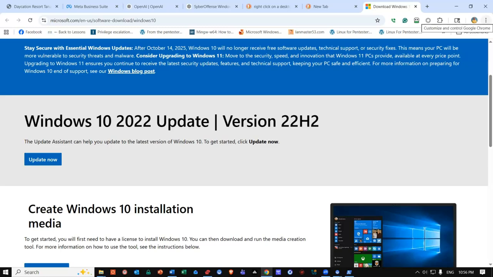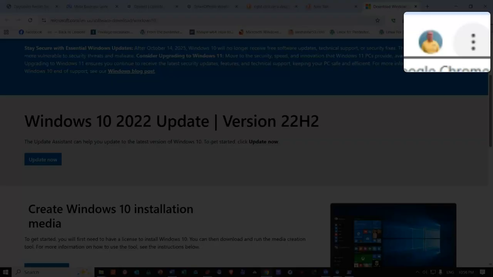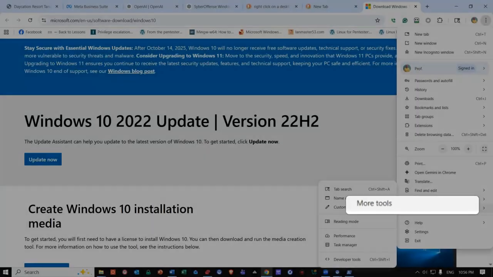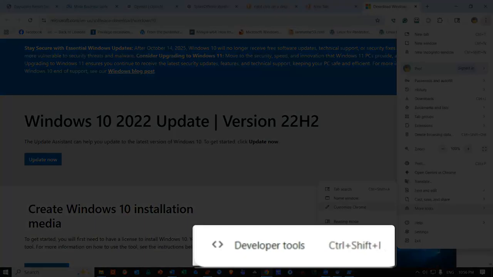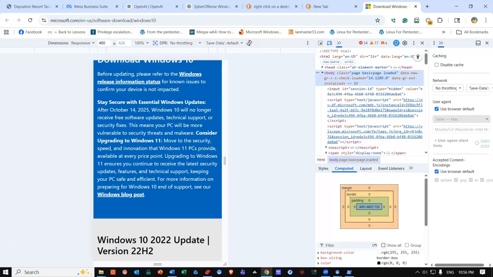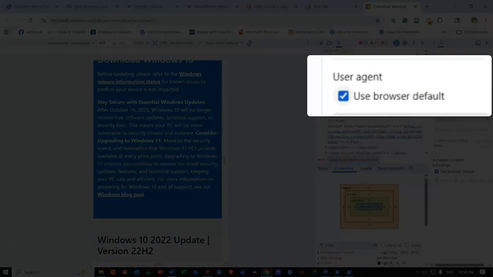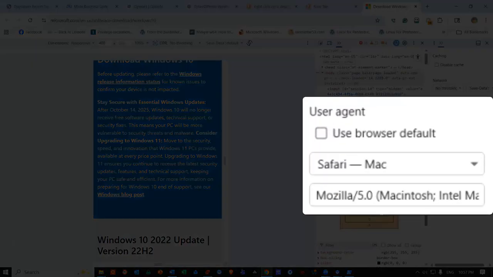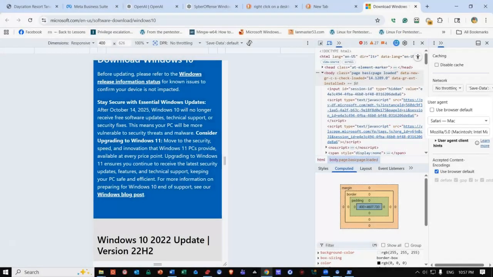To begin with, you're going to go up here to the three dots at the top right of Chrome, open that up, scroll all the way down till you come to More Tools. In the left-hand menu, you're going to scroll on down until you come to Developer Tools. Once the Developer Tools open up, over there in the right window pane, you'll see that you have User Agent, and there's a box checked next to Use Browser Default. Uncheck that. Now you're going to be seen as using a Safari browser and you're running a Mac operating system.